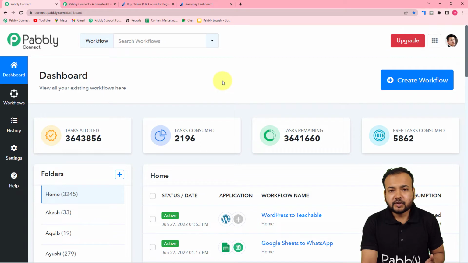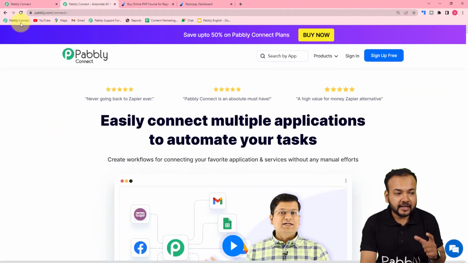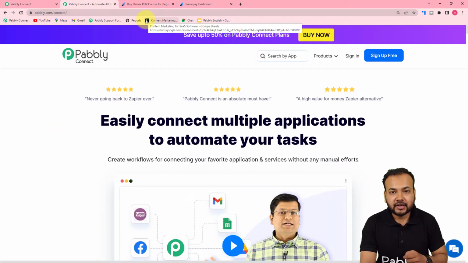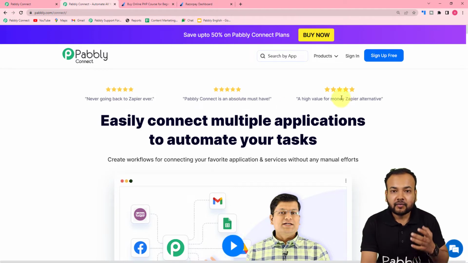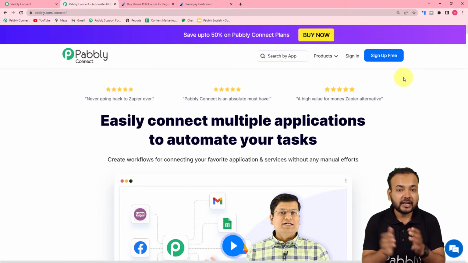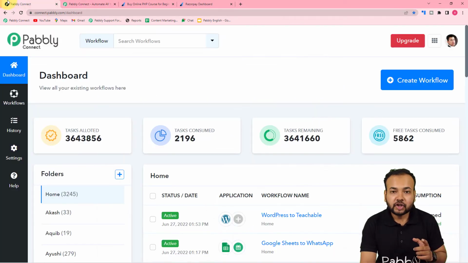So guys, to set up this automation, first of all, you need to reach the dashboard of the Pabbly Connect application. And to reach here, you have to use this link, pabbly.com/connect. We have pasted this same link in the description as well. From here, you can set up your free Pabbly Connect account in just 2 minutes by clicking on the sign up free button, and you will get 100 free automation tasks every new month. So sign up right now and then log in to reach the dashboard.